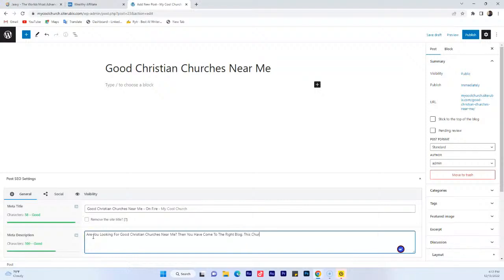This church is on fire and on the move for God. Check out our blog. We're at 157 characters. That's perfect. Now, of course, I'm just writing this meta description for the sake of the class, but you can really take your time, make it attractive, because this is what people are going to see in Google. Okay? So we got the keyword right here, good Christian churches near me.